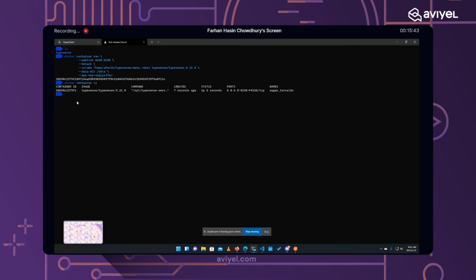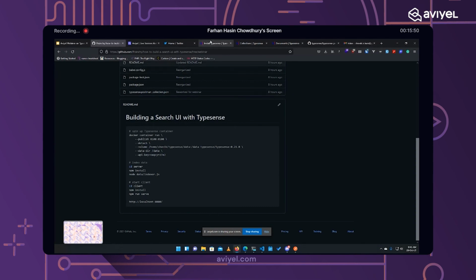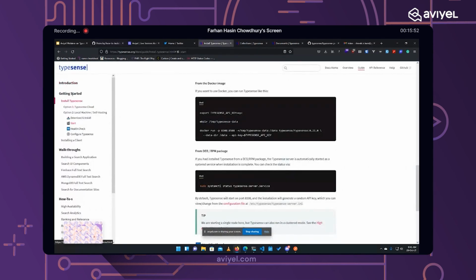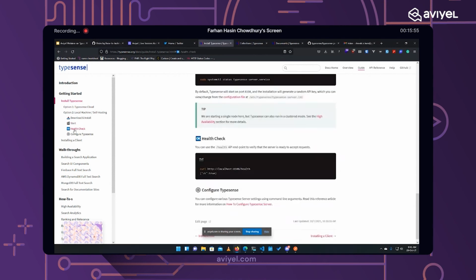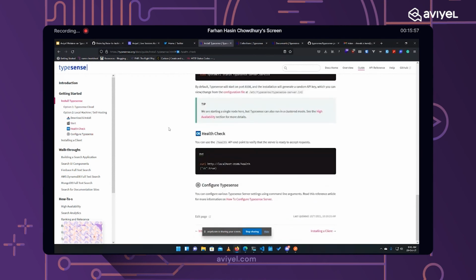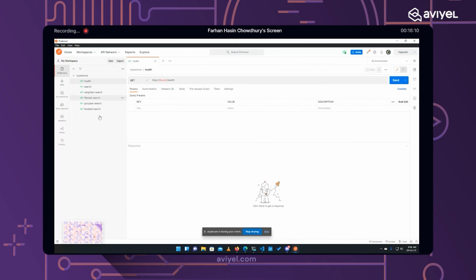Now, to make sure that the server is ready for requests, we have to make a health check. So I'm going back to the TypeSense documentation here, and from the left, I will navigate to health check. As you can see, if I make a request to /health, TypeSense will let me know if it's healthy or not. I will use Postman for that. I've already prepared a collection here, and you can find this collection in my repository as well.